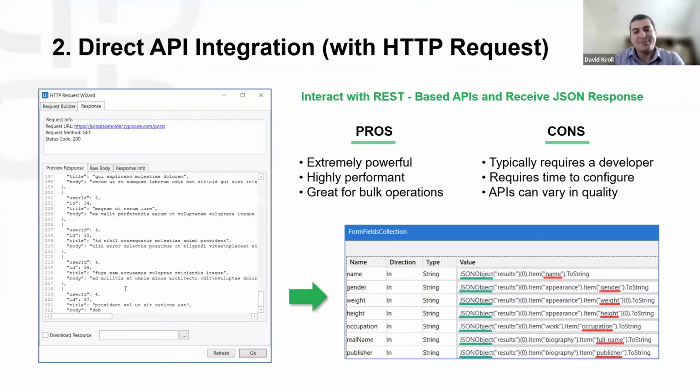All right. So now that you've seen UI-based integration, let's move on to our next form of integration in UiPath, direct API integration via HTTP request. This has existed in UiPath for some time, but it's not to be confused with integration service. HTTP requests are powerful, but they can take a lot of time to configure.